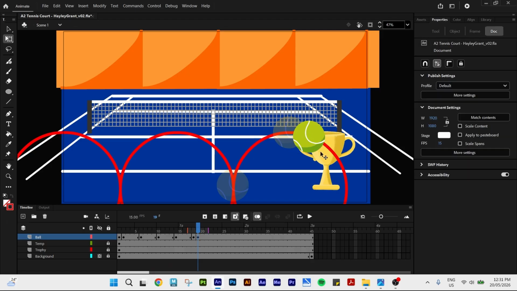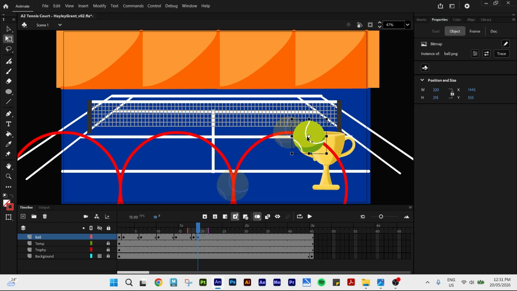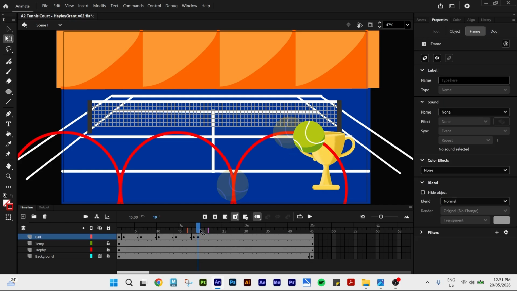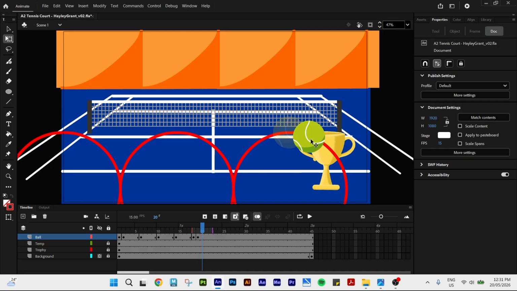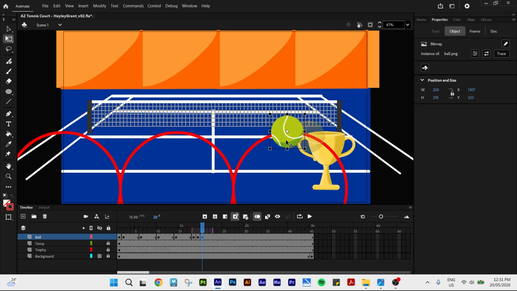What's actually going to happen with the trophy is once it's hit, it's going to wobble from side to side before it comes back to its normal position as it gets hit. Right, so we've got frame 19 like this. So obviously frame 20, what's it going to do? Well, frame 20 is probably going to be coming right back here.